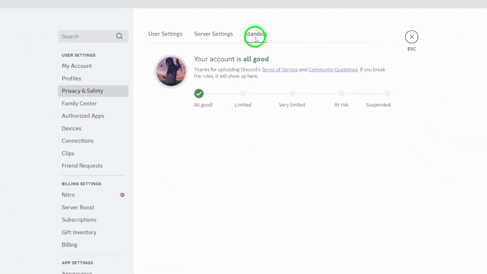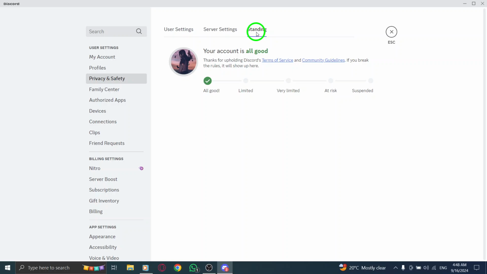And that's it. With just a few simple steps, you can easily check your account standing on Discord. Knowing your status is key in maintaining a respectful and safe community for everyone.